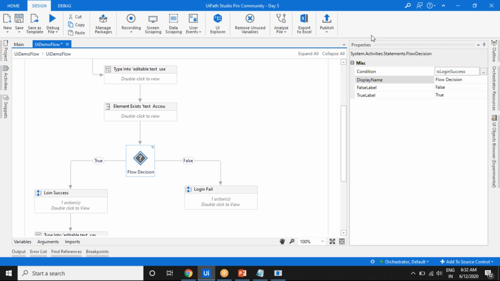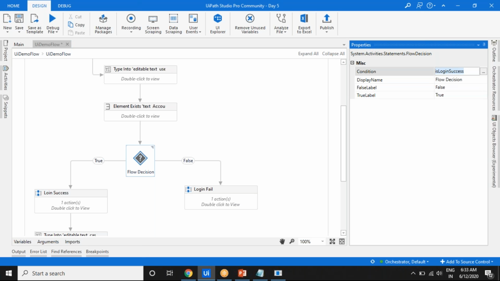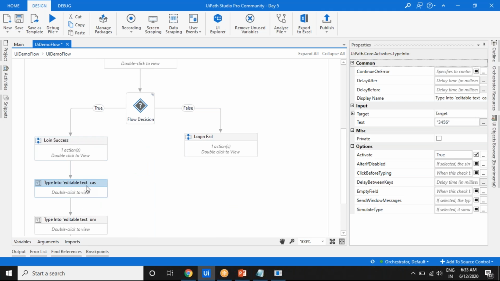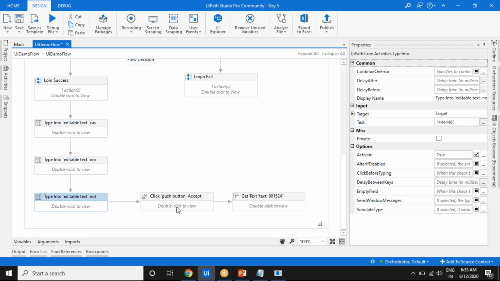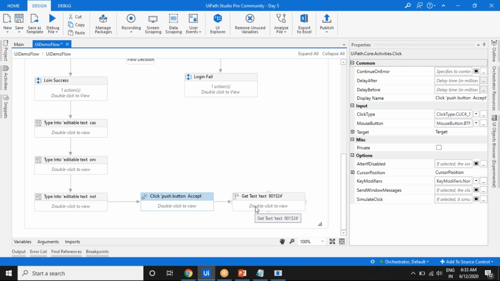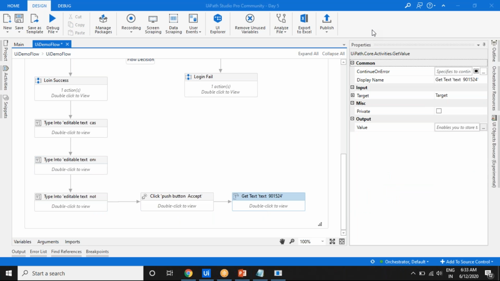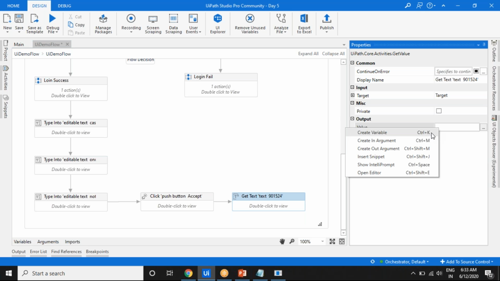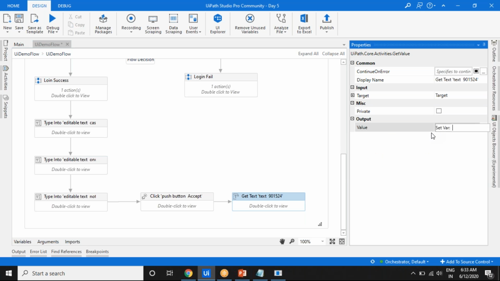So one thing you observe here, if you are using variables, you should not give double quotes. Where the value, you should give in double quotes. Okay, so if it is true, then it will go to the true block, the success block, and type all the three values and click on the accept button, and get the value. So the get text also will return the output. So the output value, I'm just creating one variable. So out trans, okay, out trans, that's a variable.